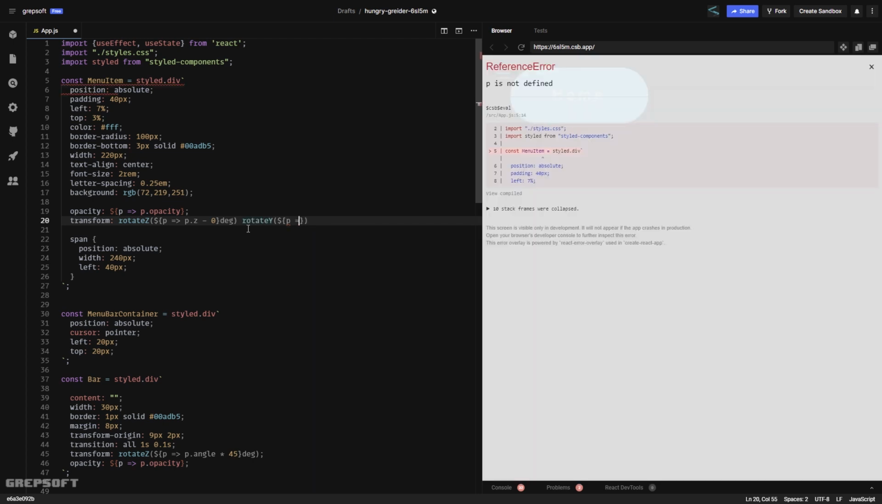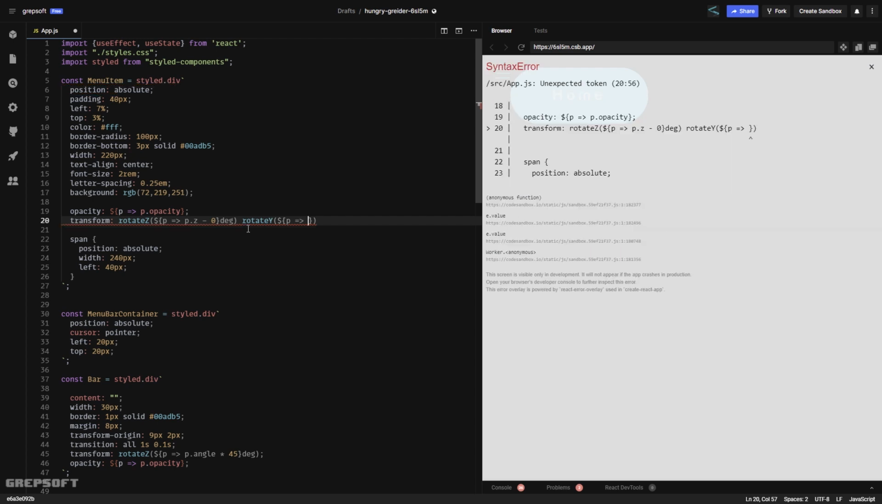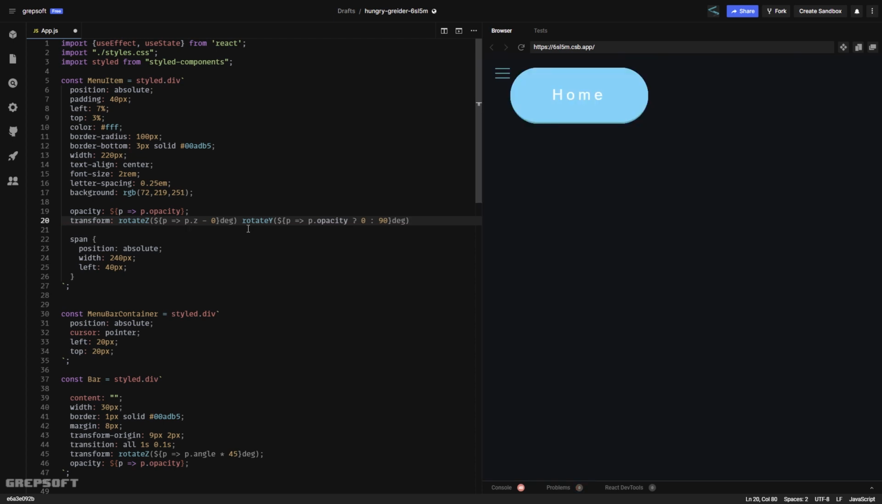And then the other one we need is rotateY. So we're going to take the props, and what we can do with this one is multiply this by the, we're going to check the opacity, right? So if the opacity is present, then it's 0 degrees. Otherwise, it's 90 degrees. Right, so that's how we're going to do this.